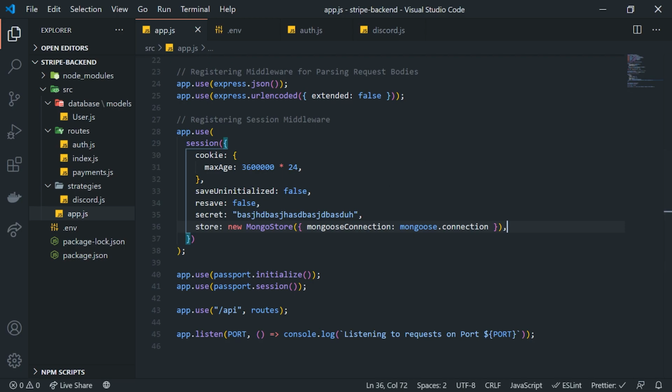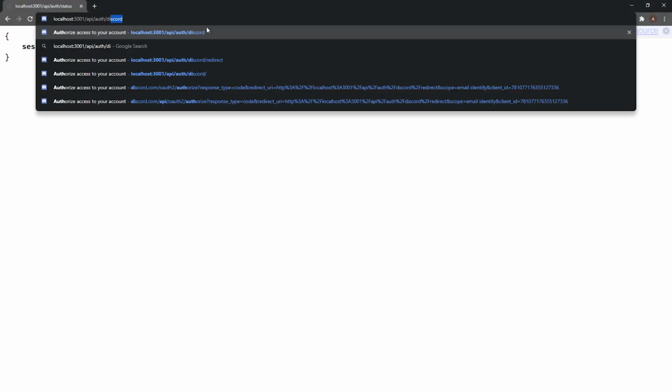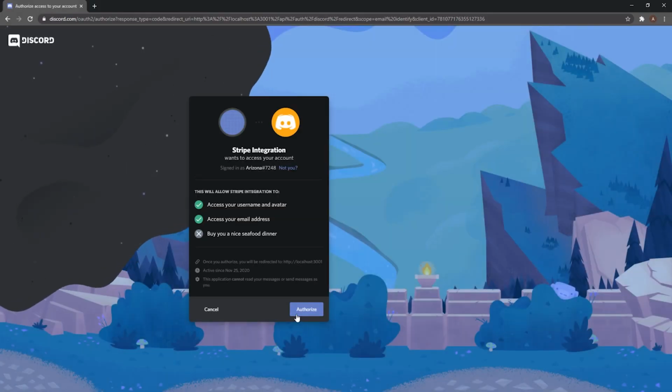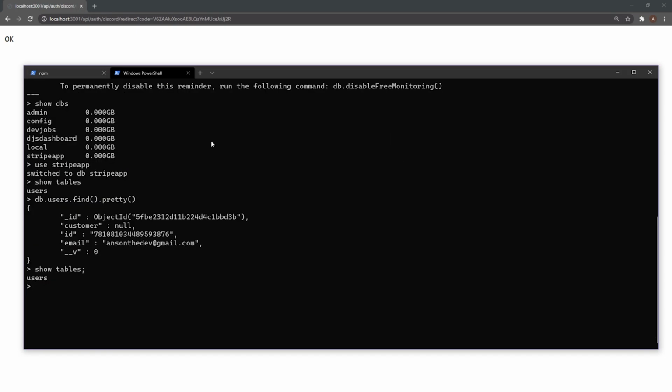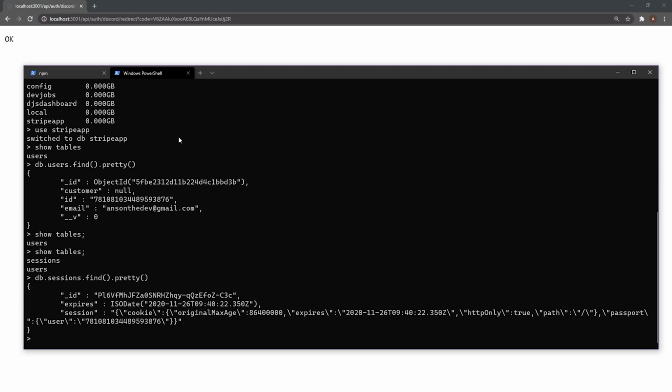And now let's refresh and re-authenticate. Okay, so we're good, and now you can see that the user was found. Let's look inside our database to see if we have the session table, and there you go, we have it. If we do db.sessions.find.pretty, you can see that we just have an object with this session property, and this session property has the cookie and everything. It has the ID, it has the expires, so you can see that it expires in literally 1 day.